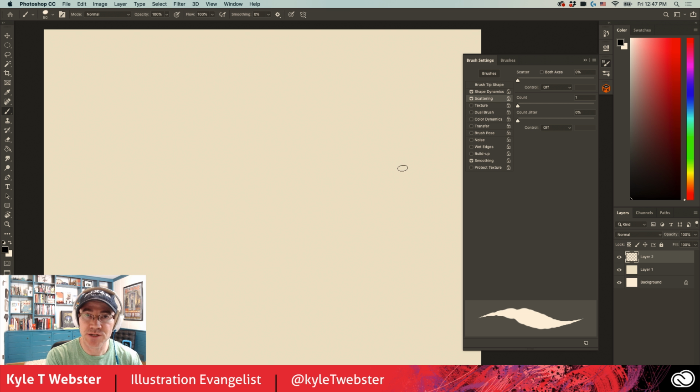All right, now scattering. Let's move on to that and just briefly touch on what this does. Scattering is going to take your stamp, and imagine I'm drawing a path in this direction. Well, if I tell it to scatter, let me just increase the spacing so you can see what happens here. Okay, and I'll turn off some of these other things so it's not too much going on. There we go.